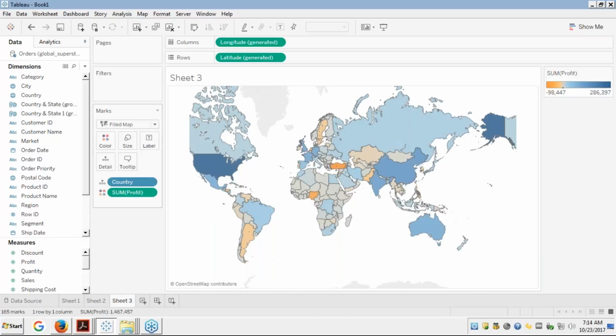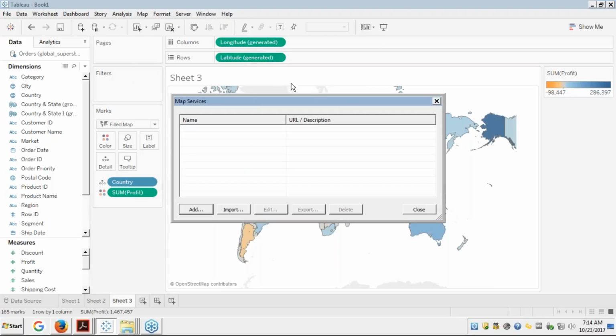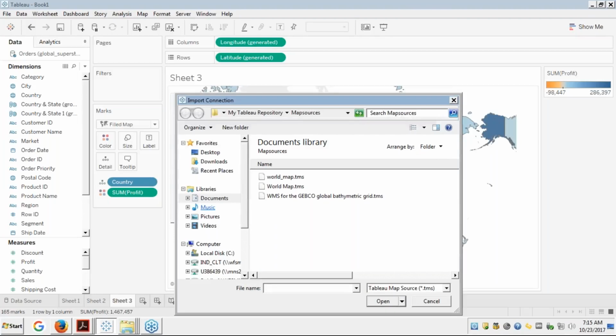Now what we shall do, friends, is go to this map, go to the background map, and choose a map service. I want a different map here. I don't want to use the same map. For this, there are a couple of mapping service providers. One mapping service provider is TMS, Tableau Map Source. The .tms expands to Tableau Map Source. So I'm selecting this map, friends, WMS for GEBCO global bathymetric grids.tms.